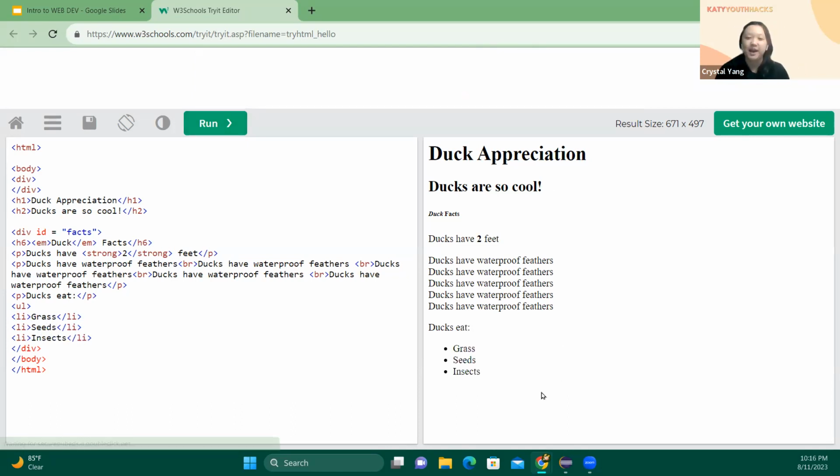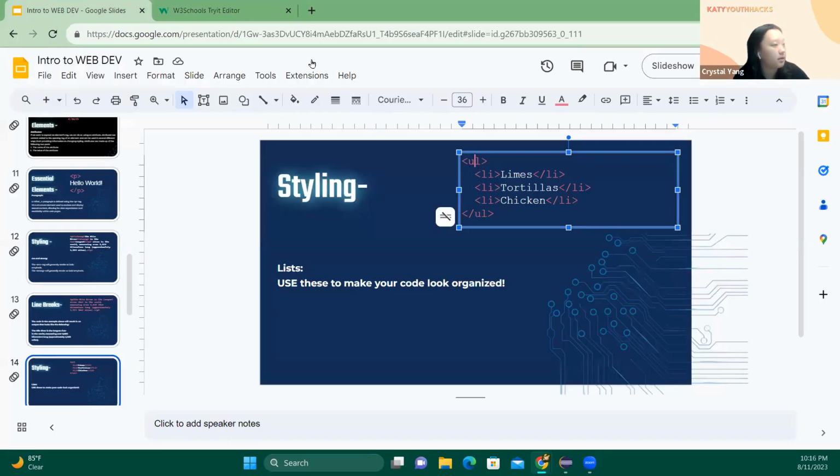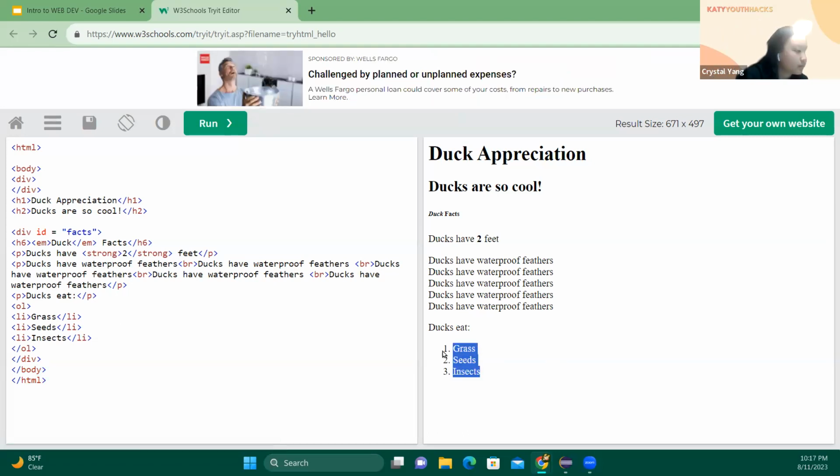As you can see, our unordered list has little bullet points right here. And if we wanted to make it an ordered list, we'd just change the U to an O, so it would be OL instead of UL. And sorry, I forgot to close this. Okay, now there's numbers instead of our bullet points. So if you want to make a cool list in HTML in addition to your text, this is how you do it.